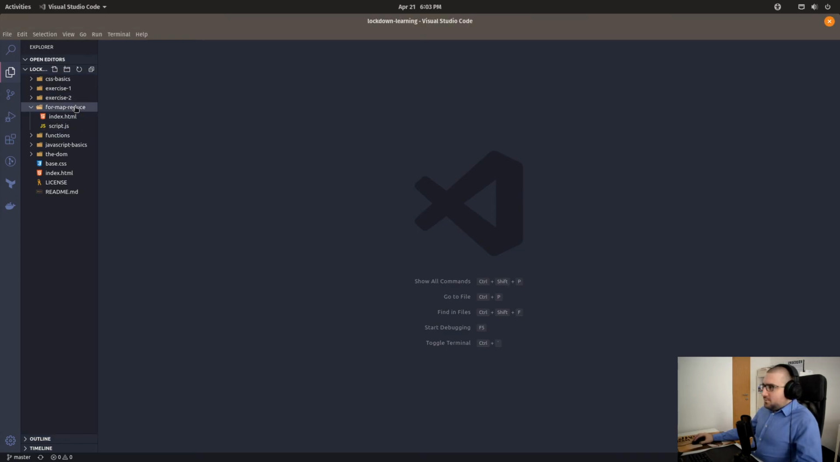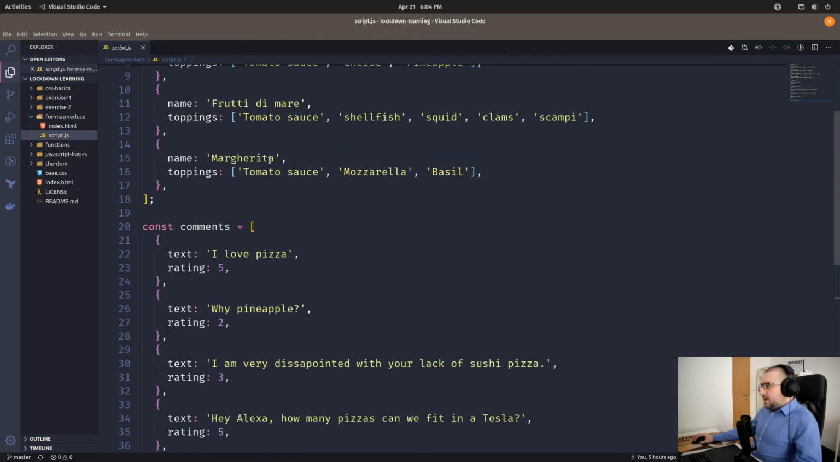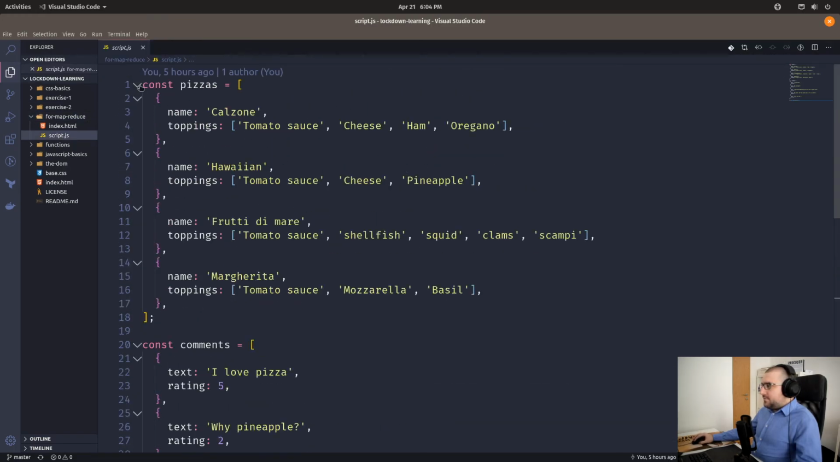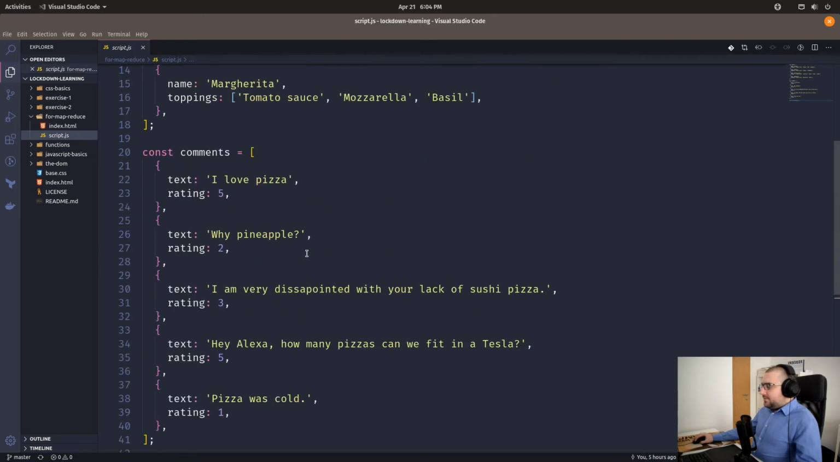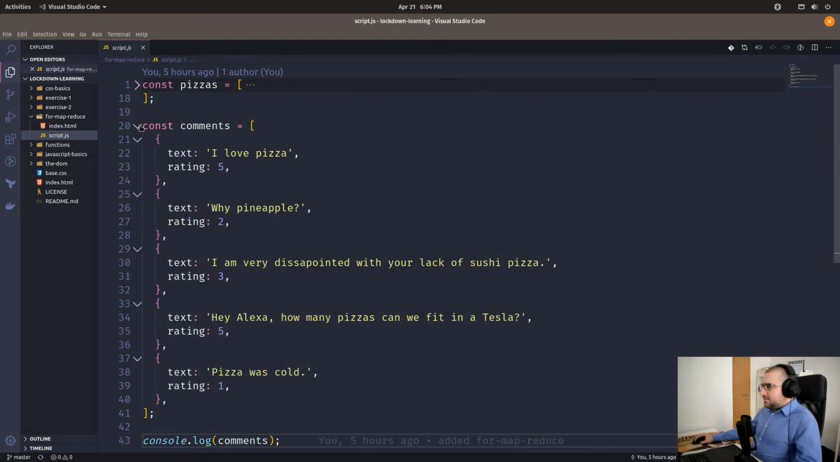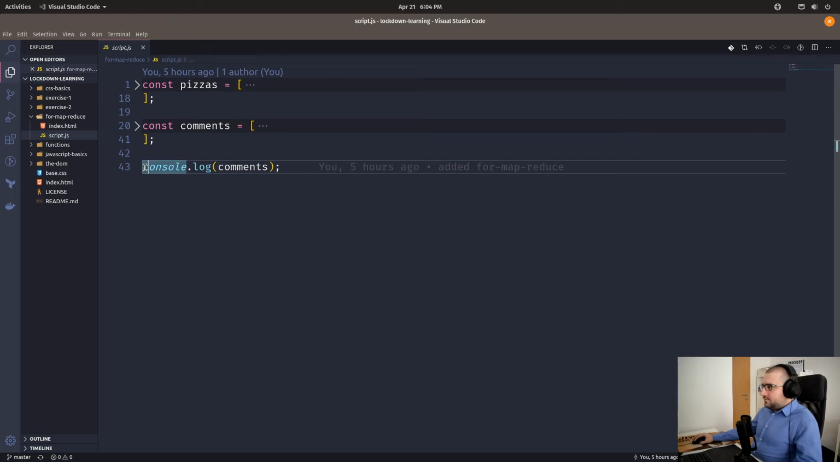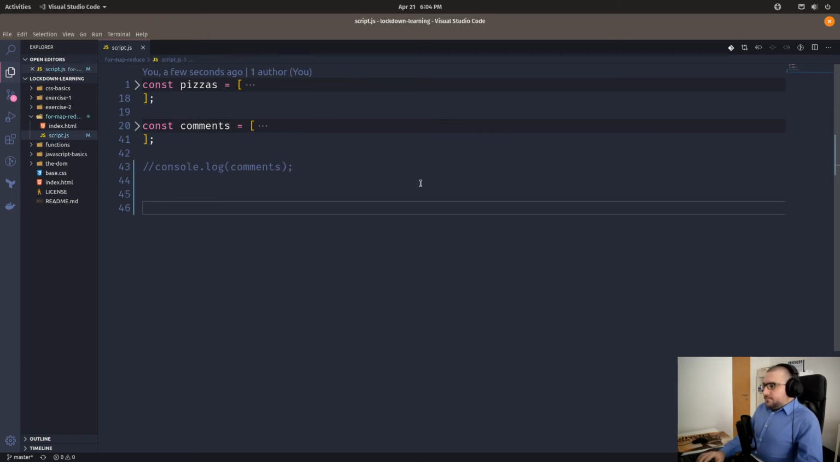So yeah, you will have a folder called forMapReduce, and it will have some arrays here. Let's just remove it and try to write our own. We already defined an object called person, right? Or let's define it again.